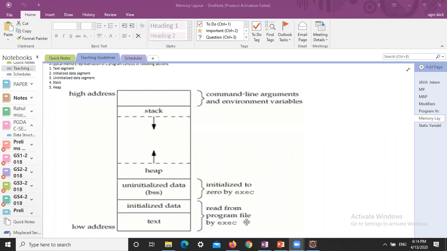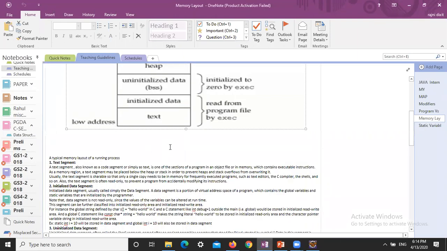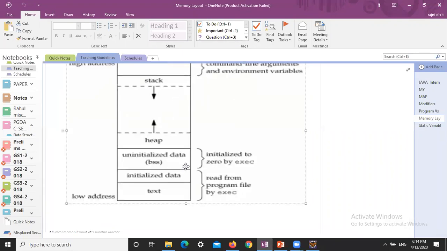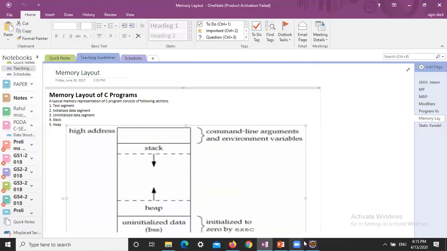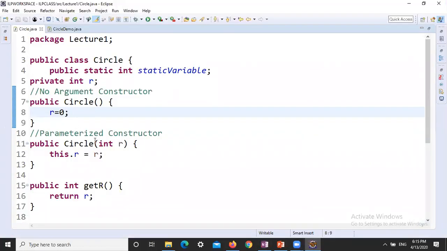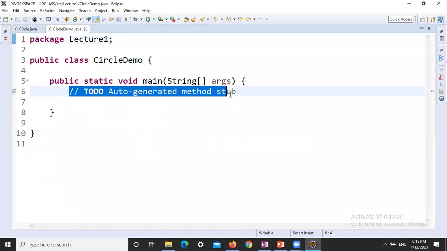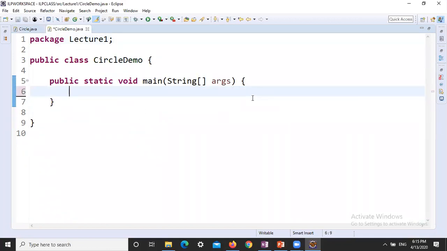So coming to the next topic, that is how the program becomes a process and how it looks. I'm showing you that example. Now back to our example. Let's say we have one class called Circle and we have another class called Main. Main is a class in which we are going to execute our Circle object.